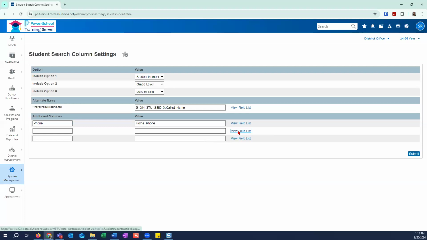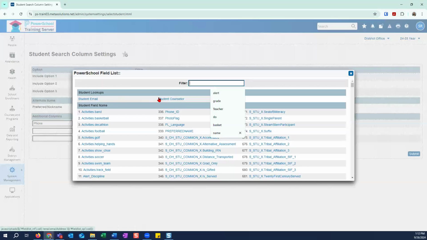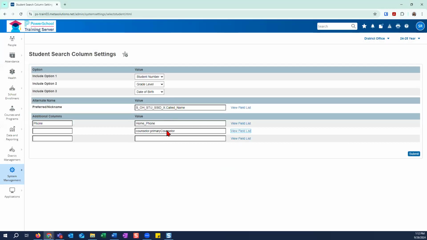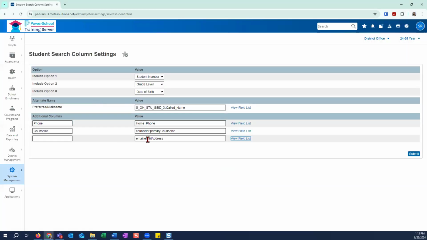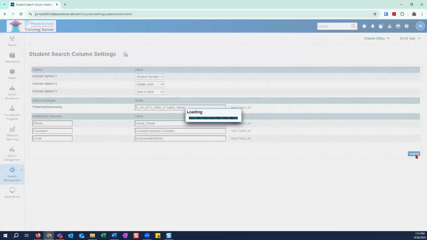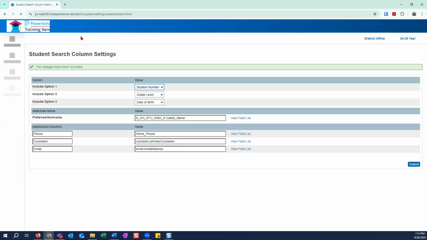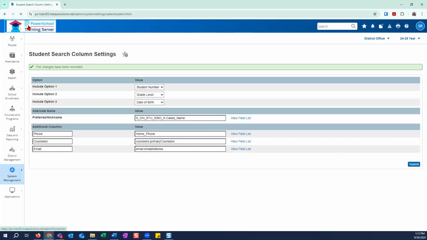If we click on the view field list, you'll notice right up here, we also have the option to add student counselor, and we can label that as counselor. And you'll notice there was also email, student email. So you can add up to 3 additional columns and the student's preferred name here on the student search column settings or start screen fields.